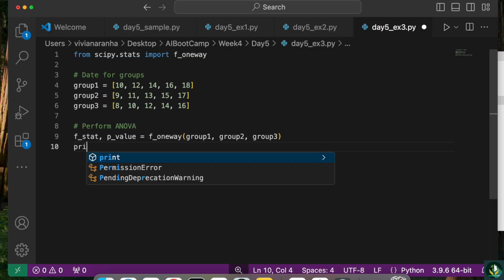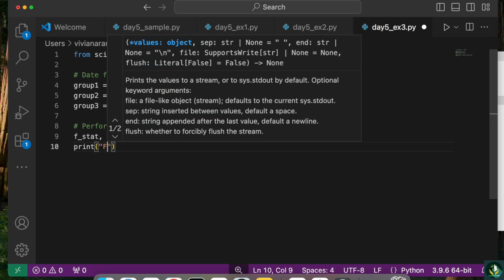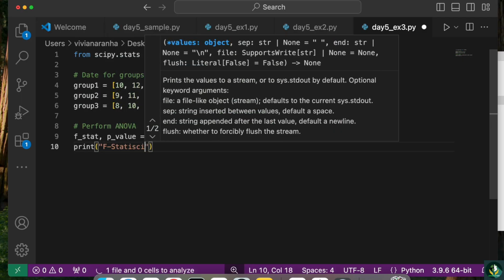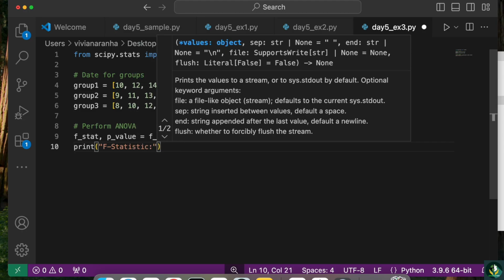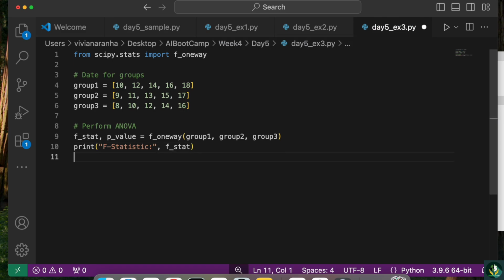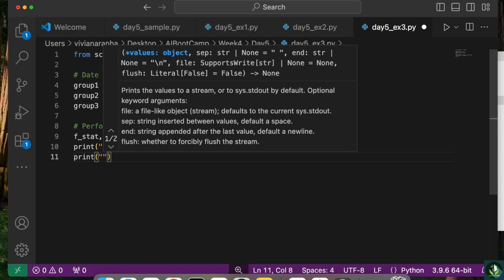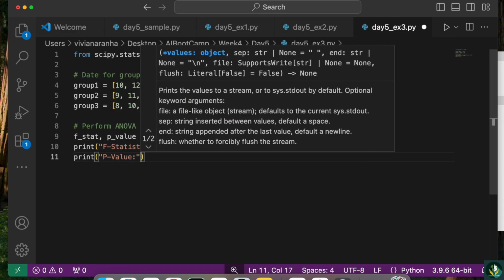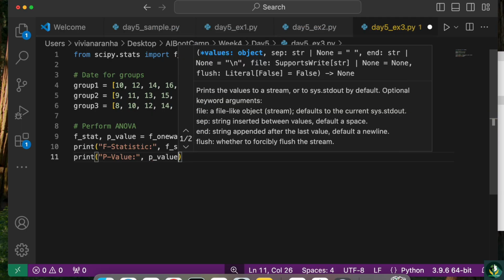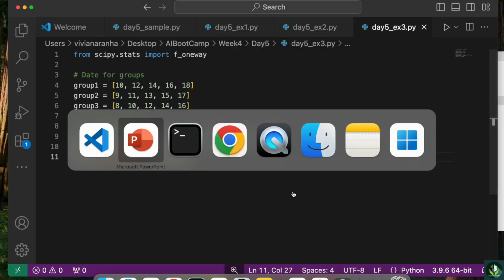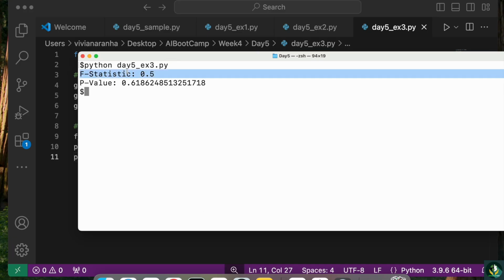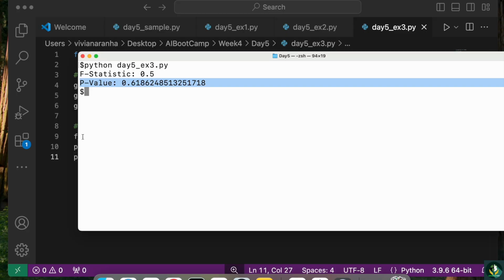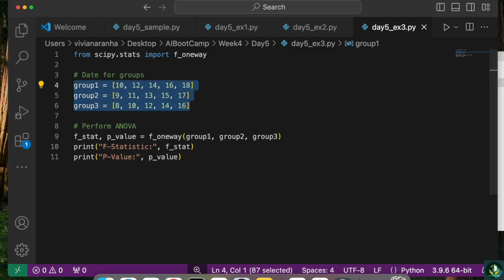So I have that. This will give me back my f statistic and p-value, which I can print out, saying the value of my f statistic is f_stat, and my p-value is p_value. So let's go ahead and run this. Clear this out, and I am going to run it, and we have our f statistic and our p-value for the data for three groups that we have provided.